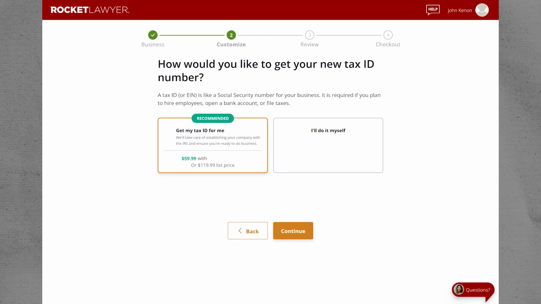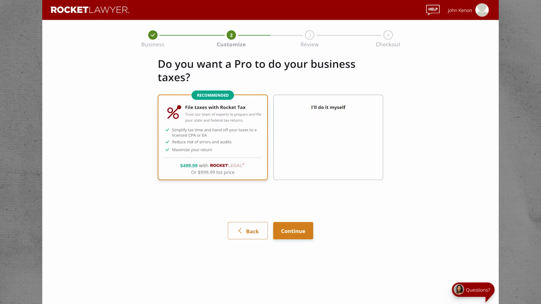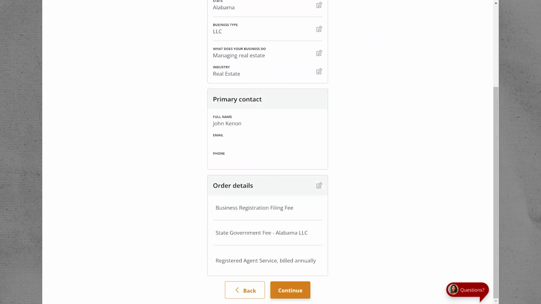Get your tax ID number and make Rocket Lawyer your registered agent. I haven't chosen Rocket Lawyer as my registered agent, as I'll choose my own registered agent. Now answer, do you want a pro to do your business taxes? After that, protect your company with a registered trademark. Now review your LLC registration summary. The last step is to check out and you are done.